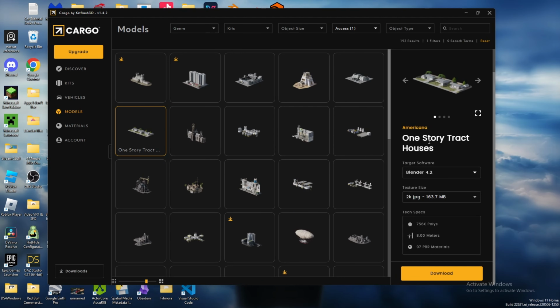I want to import this one-story tract houses into Blender. So again, make sure you have Blender 4.2 selected, and then you're going to want to download it first. So make sure you download it. I'll be using the 1K texture size. Download. Okay, it downloaded. Now all you have to do is just hit import.